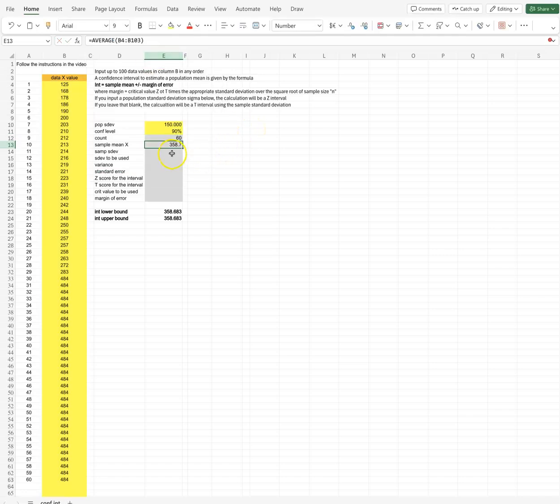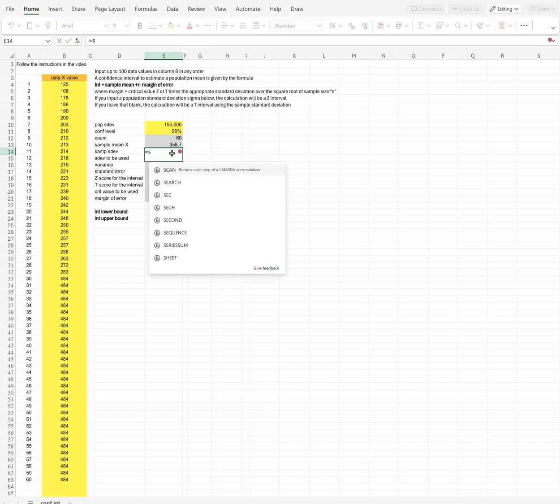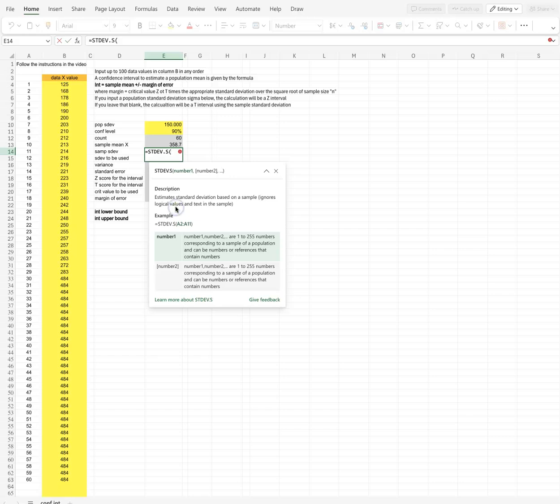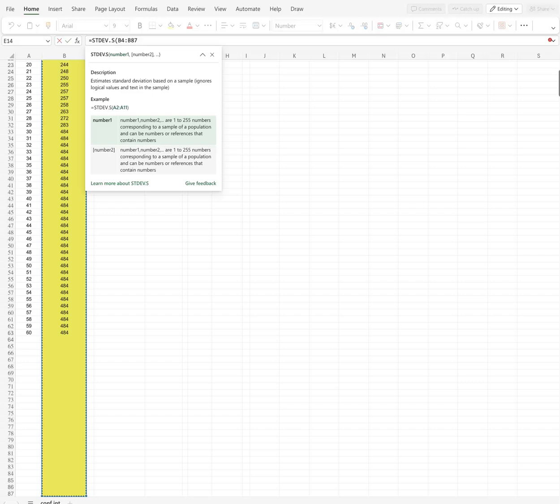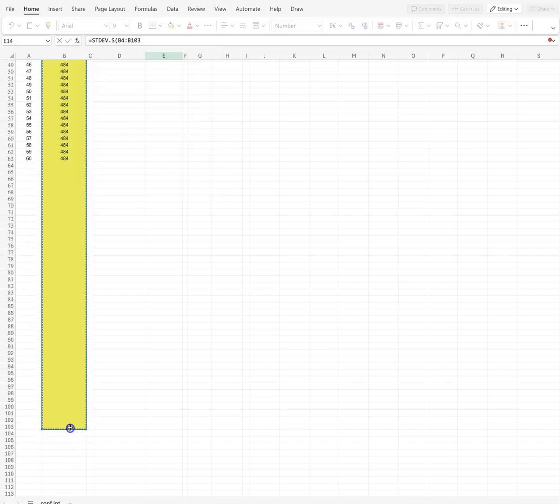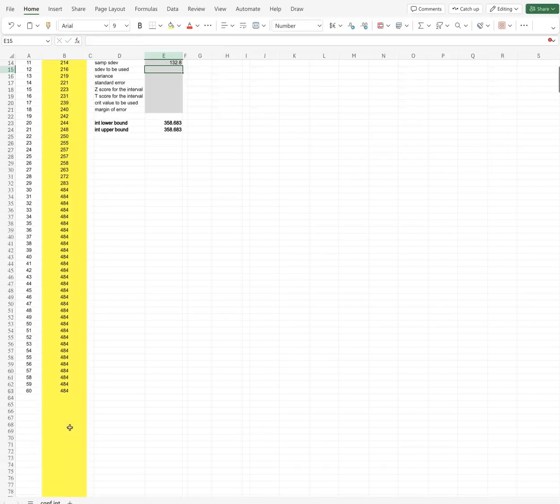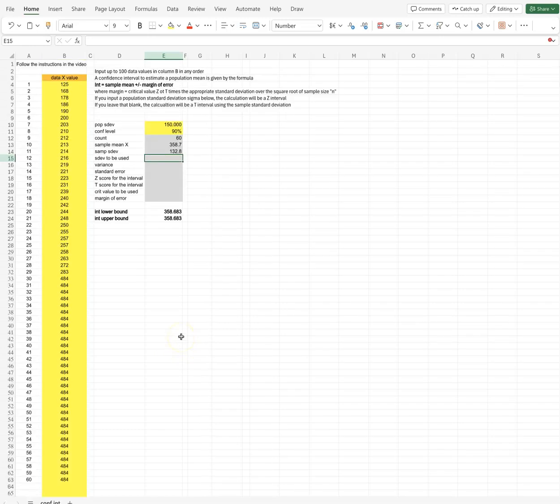Okay. Now sample standard deviation, what we're going to start typing is equals ST. There's standard deviation. We want standard deviation of a sample. It's stdev.s. Okay. And then we, again, highlight everything down to whatever entire data set there could possibly be.